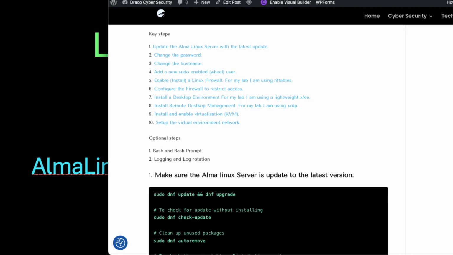I'll publish the setup on my website so that you can go into the website and follow the steps if you need any specific area that you want to configure. So we'll look at a couple of configurations. We'll go through the basic setup and then look at the virtualization aspect of Alma Linux as well, right?